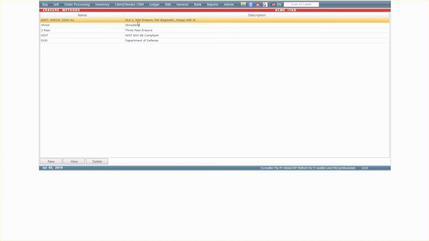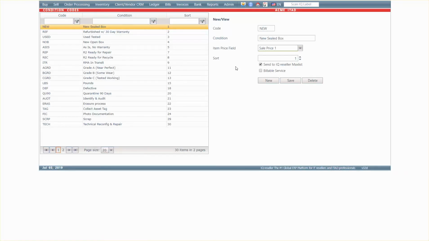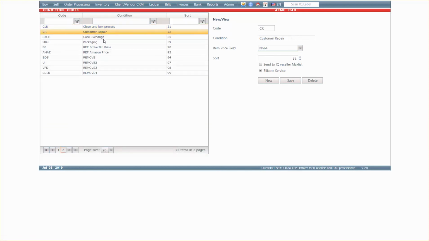The next thing we're going to take a look at is some of the condition codes. So traditionally in IQ Reseller, condition codes have meant buying and selling. When you're doing ITAD work or refurbishing, they can be a lot more than just buying and selling condition codes such as new, used, refurbished, but they can also be every step in the process. So as an example, I've got 1 through 9 here are my buying and selling, as well as my RMA. I also have some grading, and then also here in my 20s, I have kind of set up my ITAD processes. So I've got quarantine, I've got audit, I've got erasure, I've got asset tag collection, photo documentation, scrap. There's also tech, and then I've got clean, repair, core exchange.